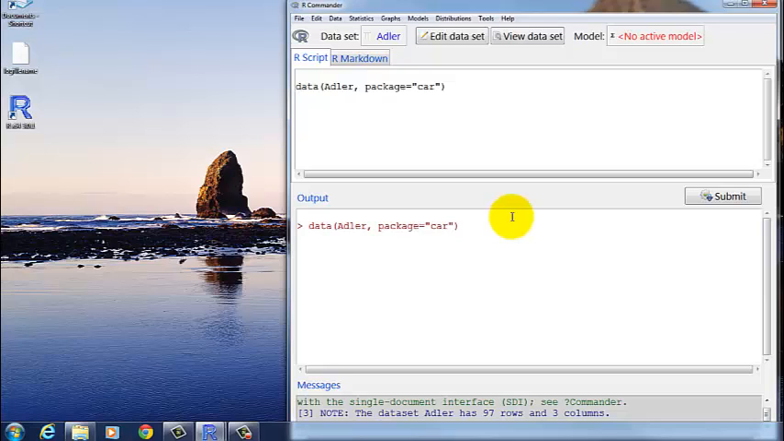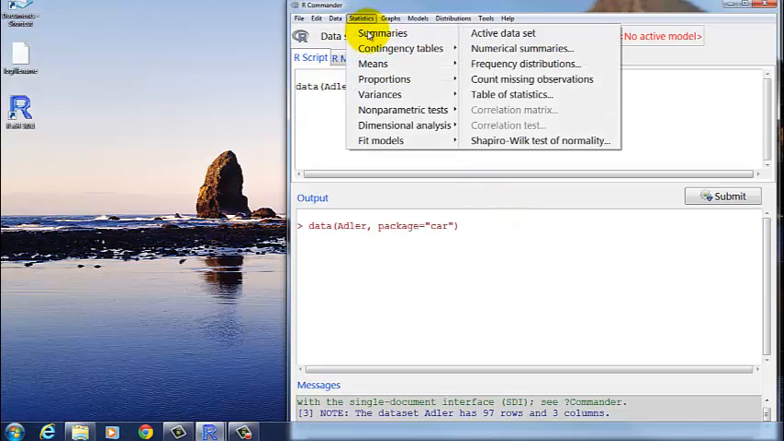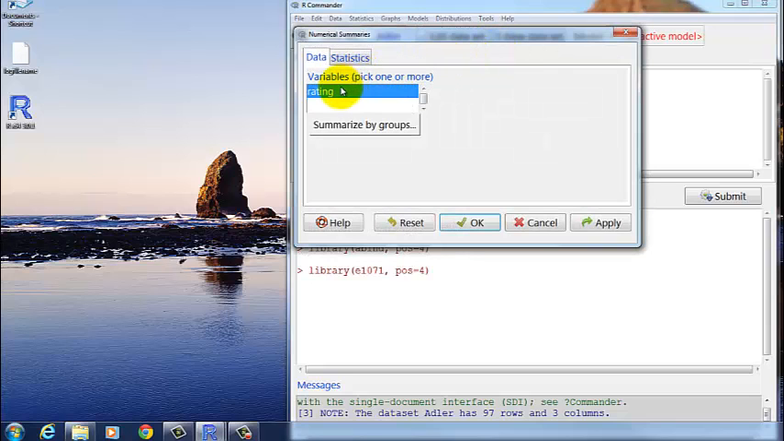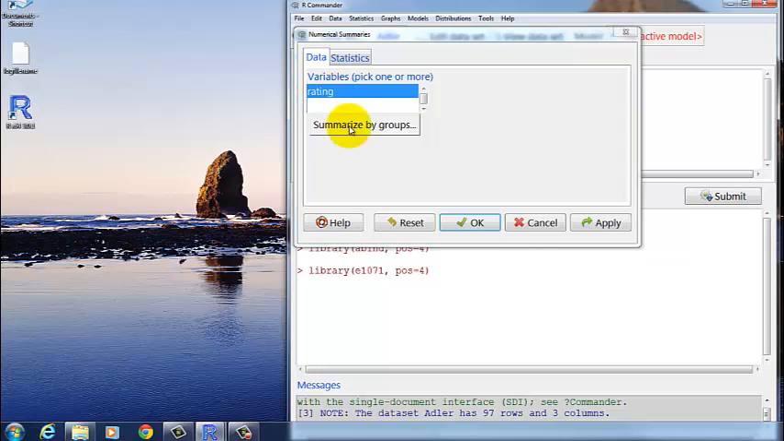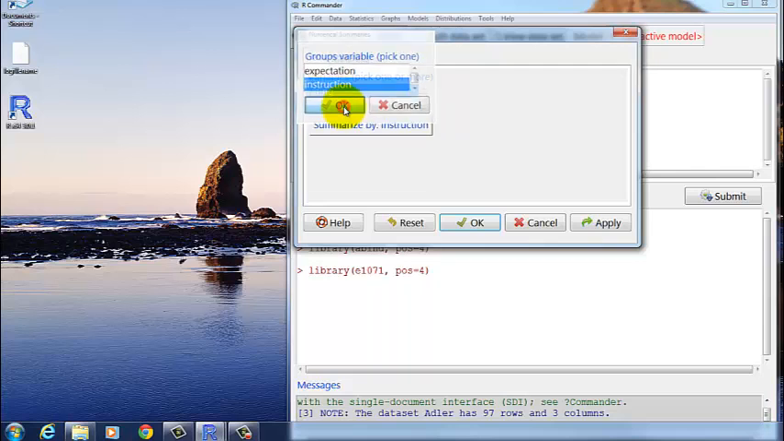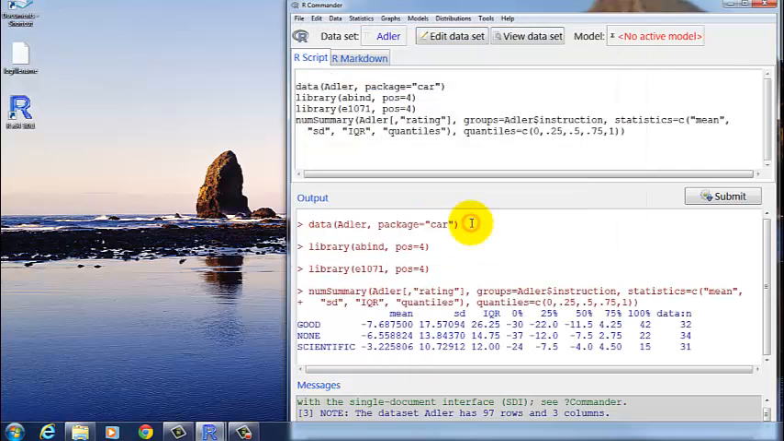First thing we're going to do is look at the descriptive statistics per group so we can get an idea of just what the data look like. So in R Commander, we can go to Statistics, Summaries, Numerical Summaries, and rating is the only numeric variable we have, so we will look at that. We're going to summarize by groups to get different output for different levels of the independent variable, and we're going to use the variable of instruction because it has 3 levels. Click OK. Click OK again.